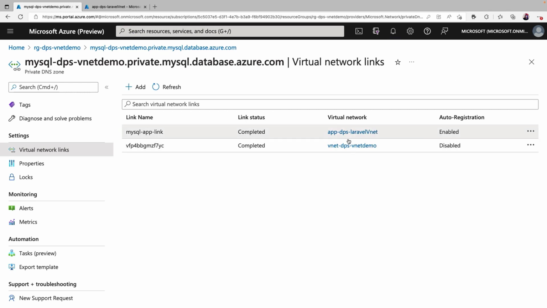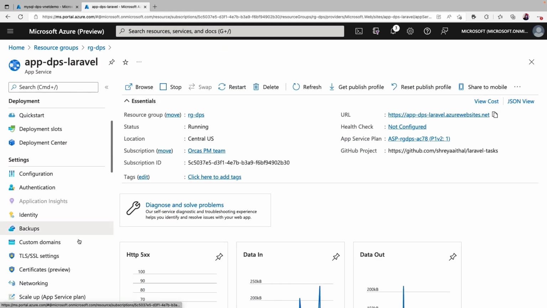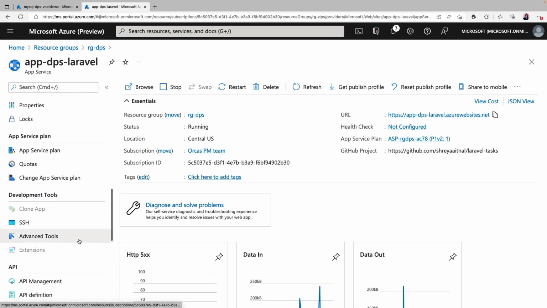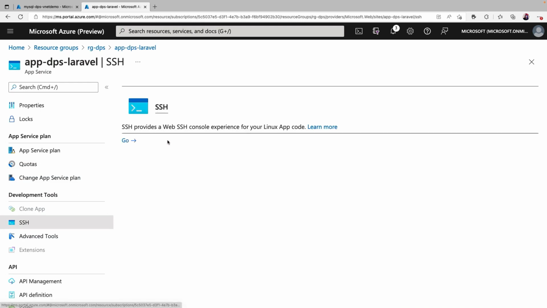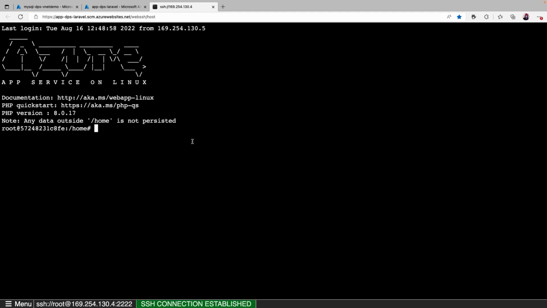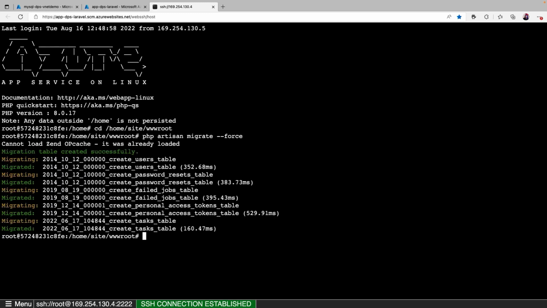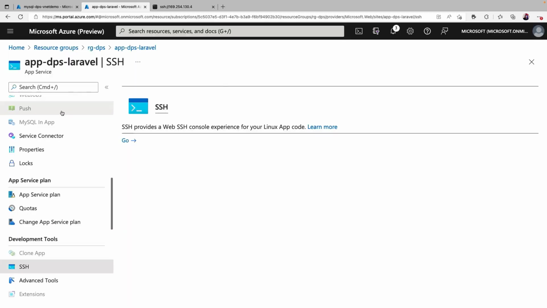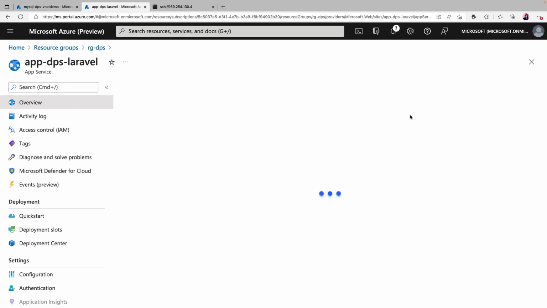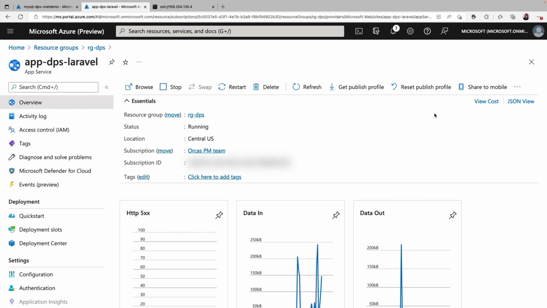Once the link is completed, let's go to the Laravel app and let's go ahead and SSH, because one step that we haven't done is we created a new database, right? We need to migrate the databases and the tables onto this database. So we have to redo that step. Let's do the PHP artisan migrate. And once that is done, we can go ahead and navigate to the application itself.